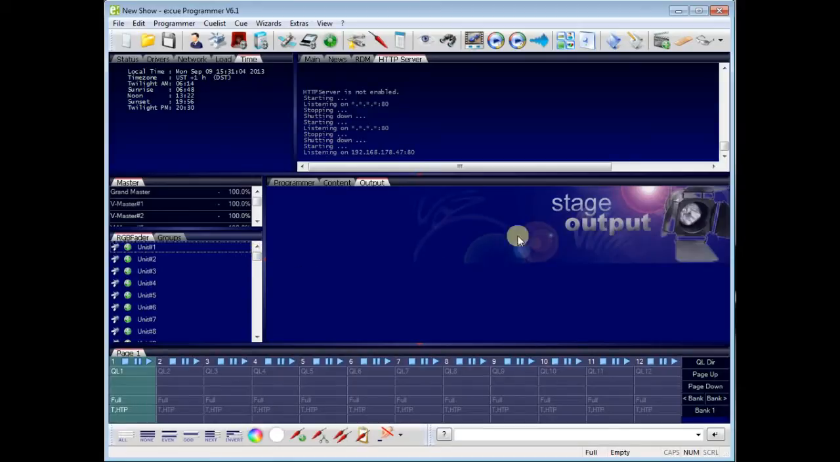The next window is the so-called programmer view, which we'll see in some seconds. And below is the area with the queue list. If you are working with queue lists, then here you have your queue lists defined, named, with buttons to run, to stop, or to pause your queue list.